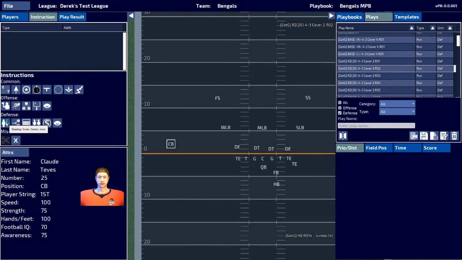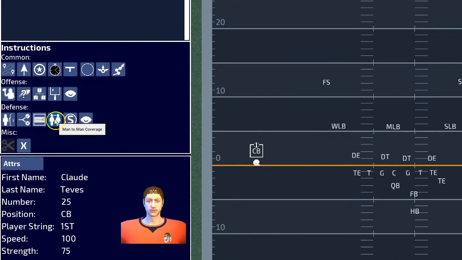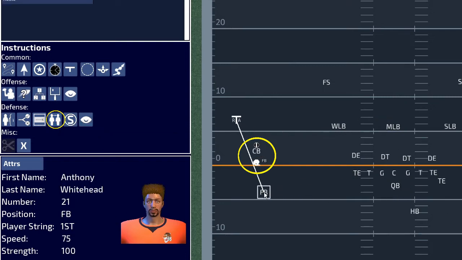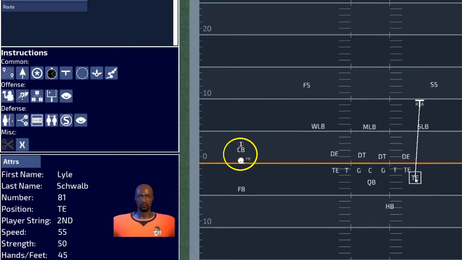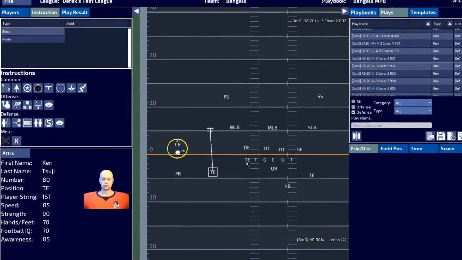And here's my corner. I'm going to start off with a little man-to-man action. I can assign them a specific position by cycling through this. There's tight end, halfback, fullback. And what they will do is actually line up over that position. So let me show you here. Let me demonstrate.